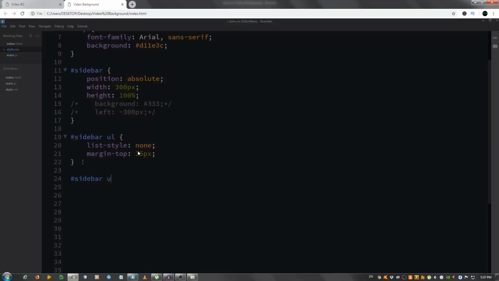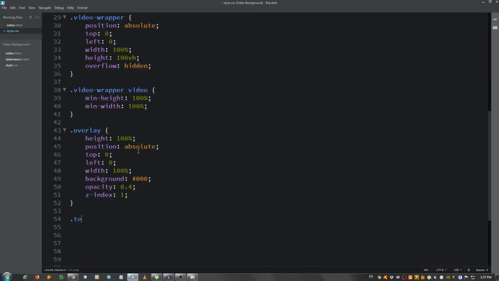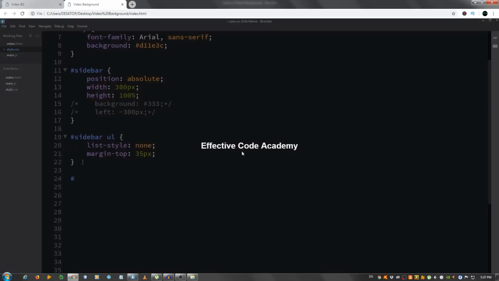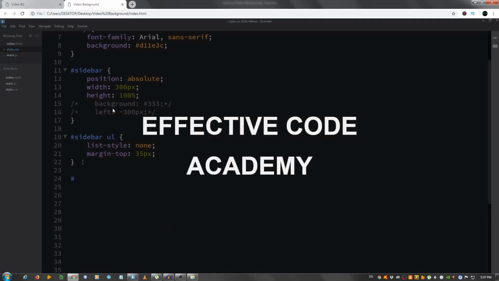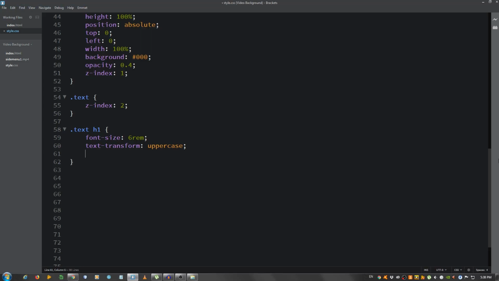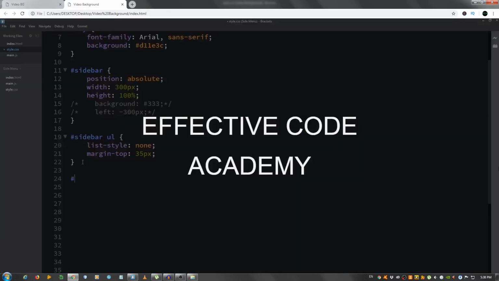And now to see the text, we're just gonna have to select the text class and give it a z-index of 2. As you can see, here it is, but it's too small. Let's make it a little bigger. So we're gonna select .text h1 and give this a font-size of 6rem, and text-transform uppercase. I think it's too thick. Let's give this a font-weight of 500, and that should do it. It looks better now. And that's pretty much it.